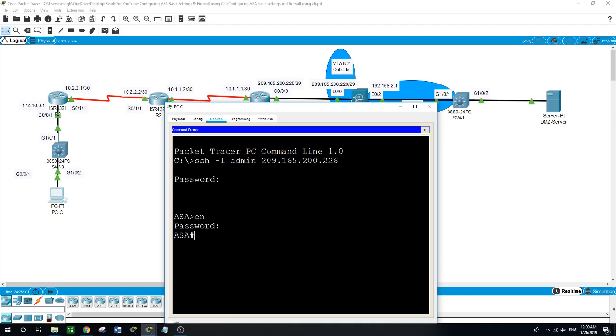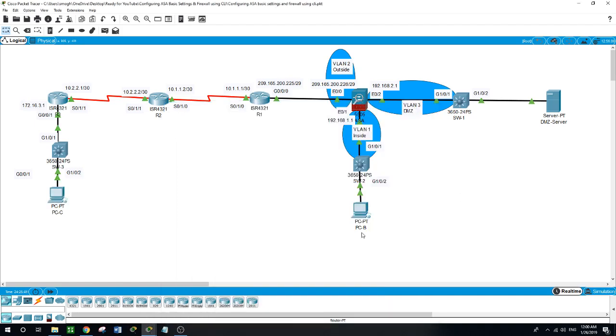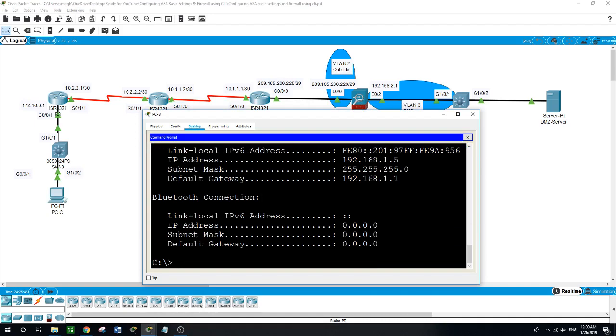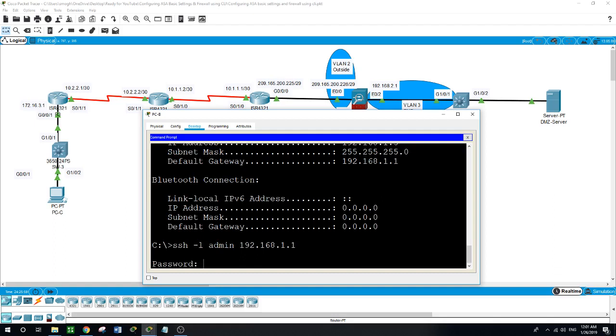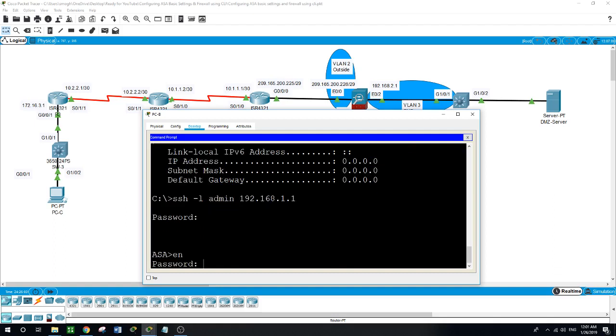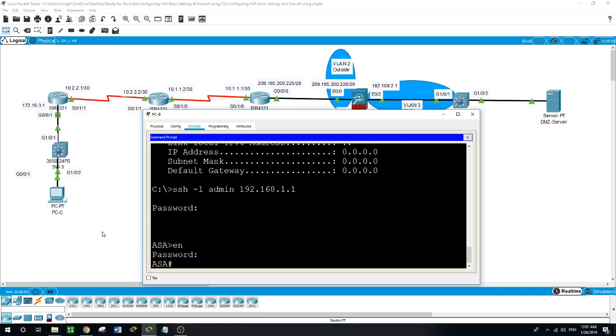Now let us try to establish a session from PCB, from the inside network. SSH -l admin 192.168.1.1, password of admin, enable of Cisco, and this was successful.